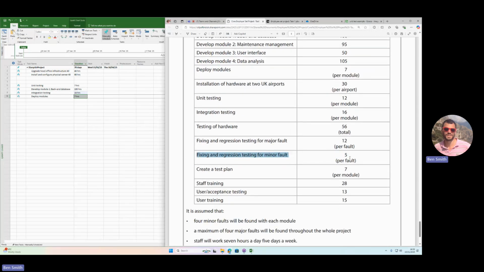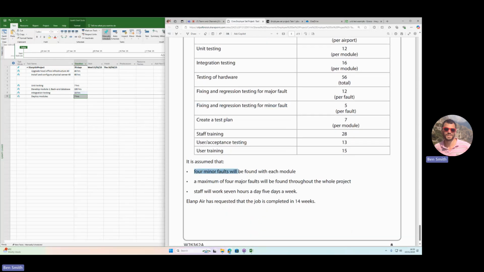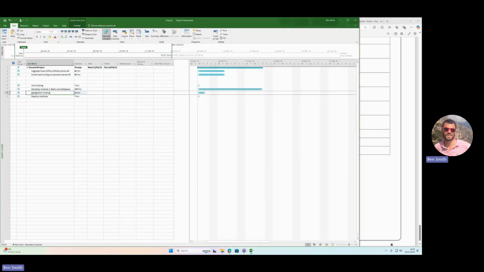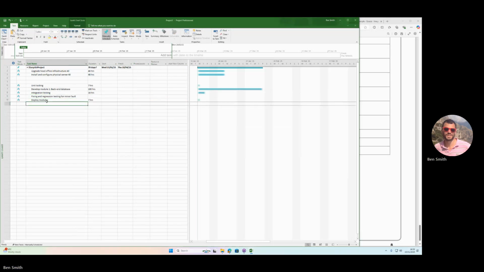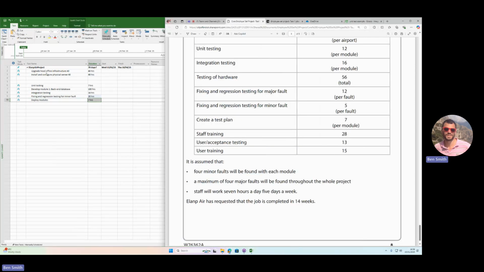Fixing and regression testing for minor faults is 5 hours per fault. Now, if you look at the description here, it says 4 minor faults will be found with each module. That means each of those modules will take 4 times 5, so 20 hours. I'm going to right click on here to insert this testing task. So after we've done integration testing, then we're going to fix the things. It's going to take 4 times 5, 20 hours for each module, as 4 minor faults are found. So that's why that task takes 20 hours.